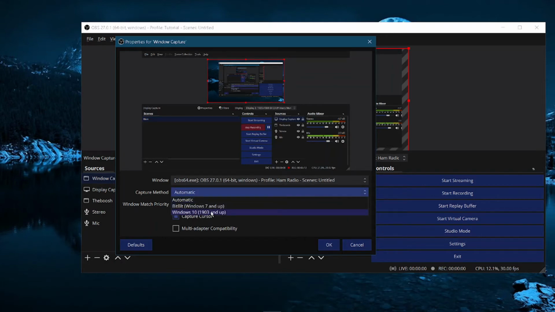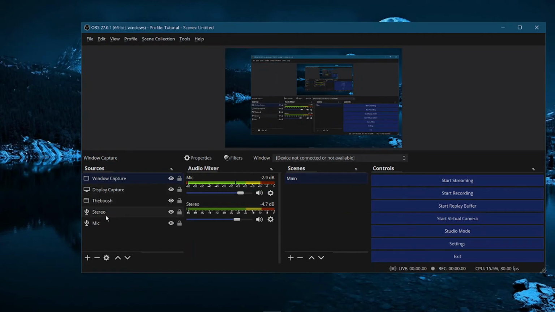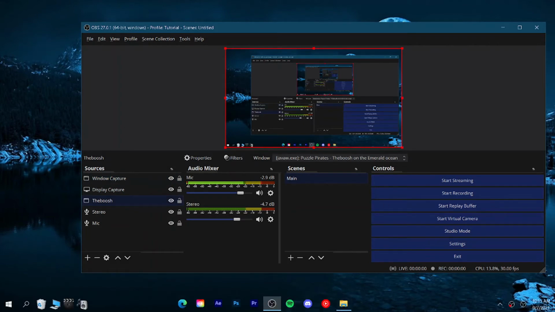Automatic should work for you, but if you have any issues, just come back, recreate the source and click on Windows 10, 1903 and up. I'm not going to actually create this because I already have one up. I think, yeah, right here. Okay. So let me pull this up.